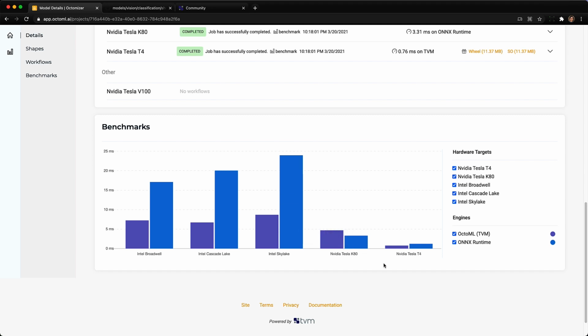The optimizer gives you objective benchmarks, so you can easily determine the best engine for your model's hardware needs. Say you want to deploy on the Tesla T4 to get the absolute fastest inference, in under a millisecond for each image. Next, you'll want to package the optimized model for deployment to production. You're now ready to deploy.